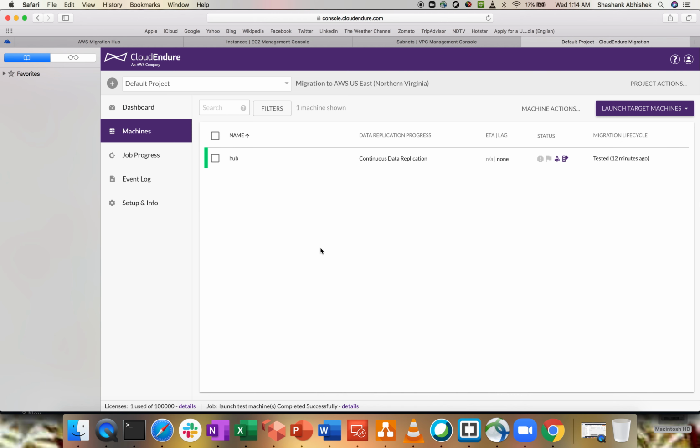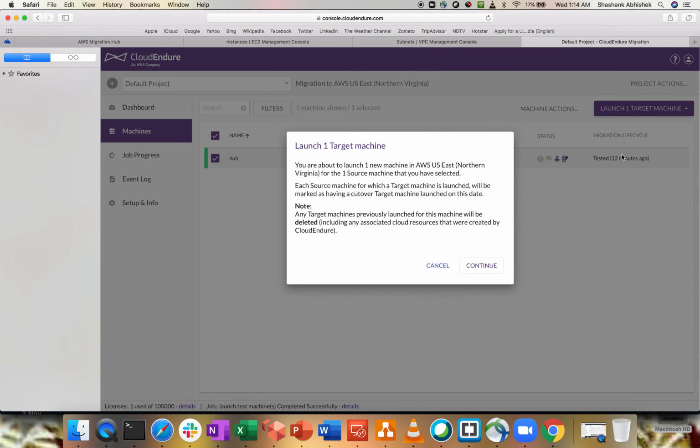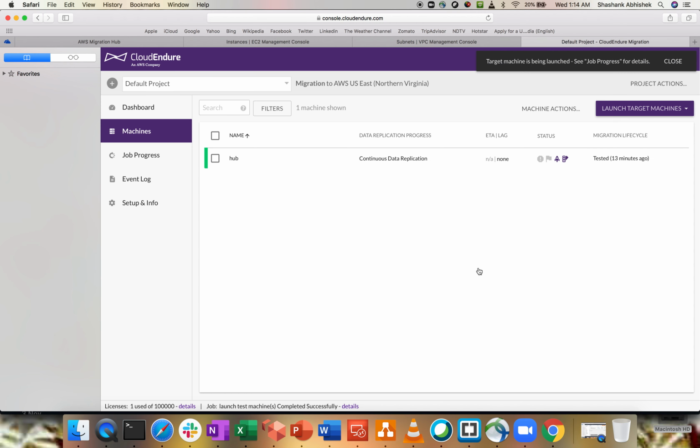The next step is you have to do a cutover. Okay, so for cutover, go to the machines, click on the machine and launch one target machine. Click here and do a cutover. Now you are about to launch one new machine for one source you have selected. Each source whose target machine is launched will be marked as cutover. Click on continue and here we go.